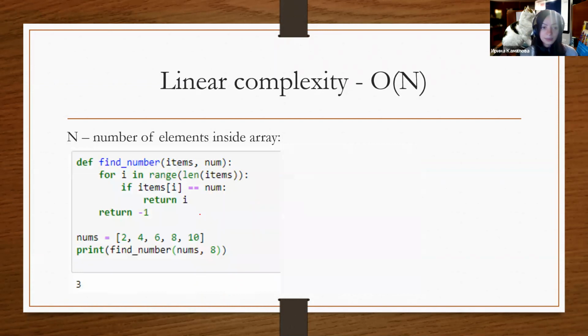And one more, find number. We have some items, and we have a number and we want to return its index, so we just go through the array and check every number to see if it's the number we're looking for. If we didn't find it, we return -1. If we found it, we return the index.